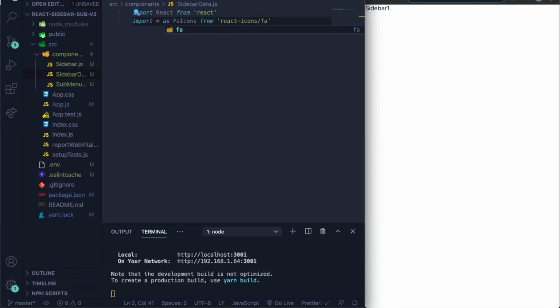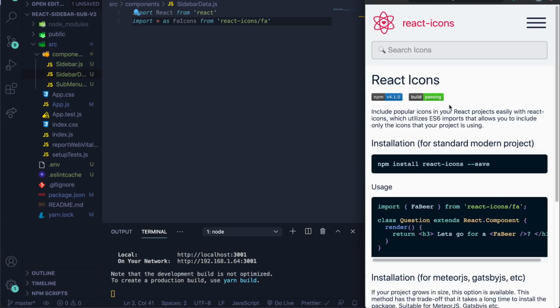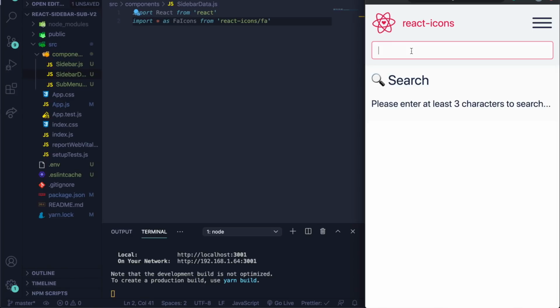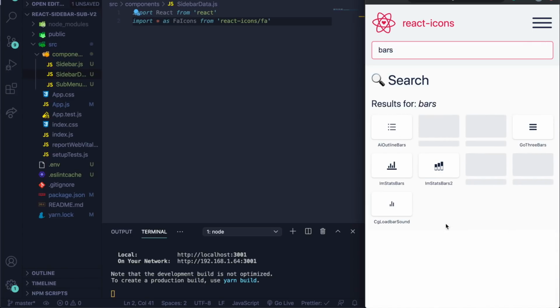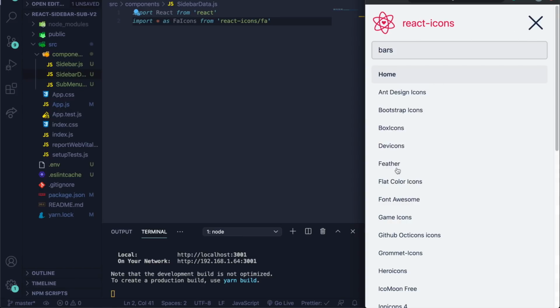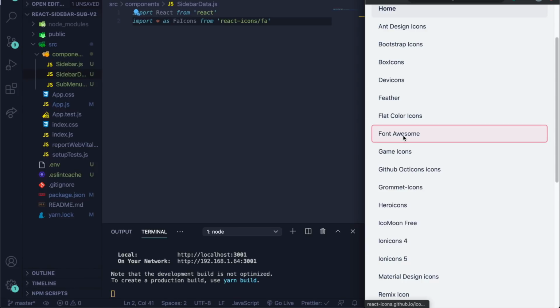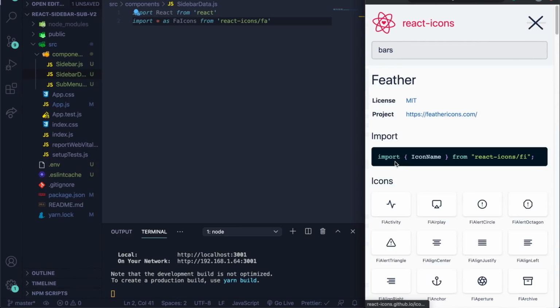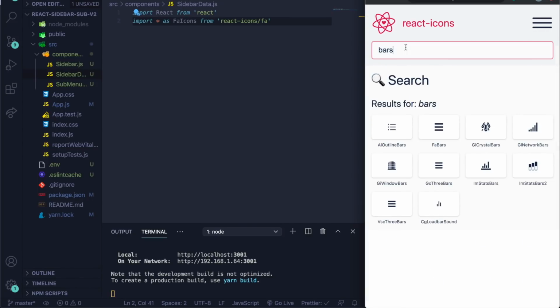In case you've never seen it, let me bring up the page real quick. Just Google React icons, it's the first link, and you can install it like this if you didn't do it already. But here you can type in, say, bars, and you can see we have all these different icons, and these are all from different places. Font Awesome is pretty popular, and then you go through whatever icons you want, and you can also search it like this.